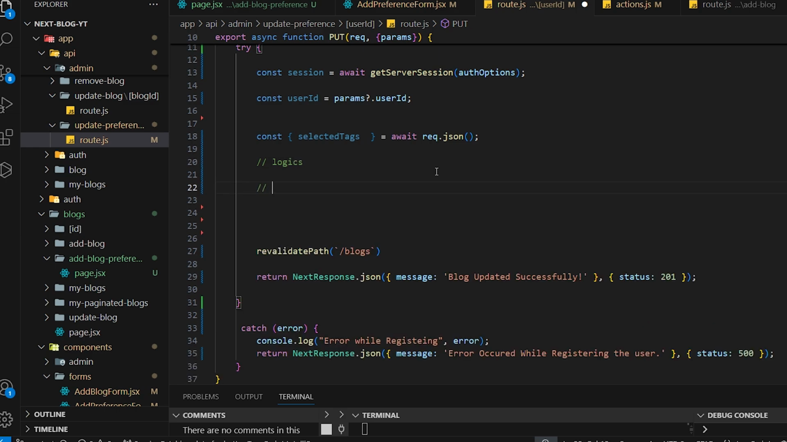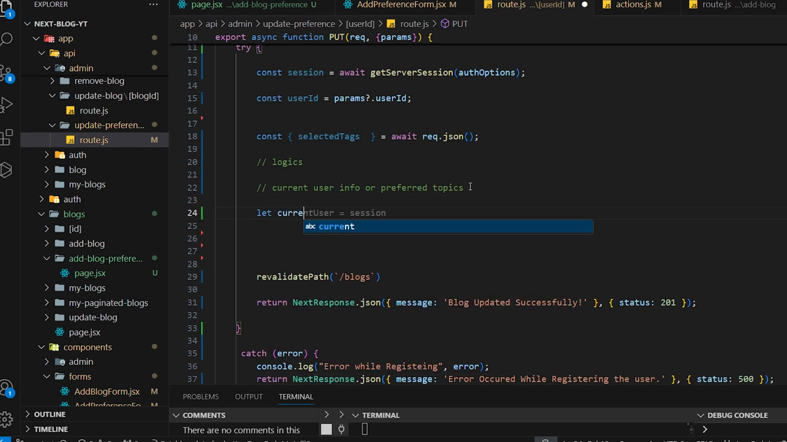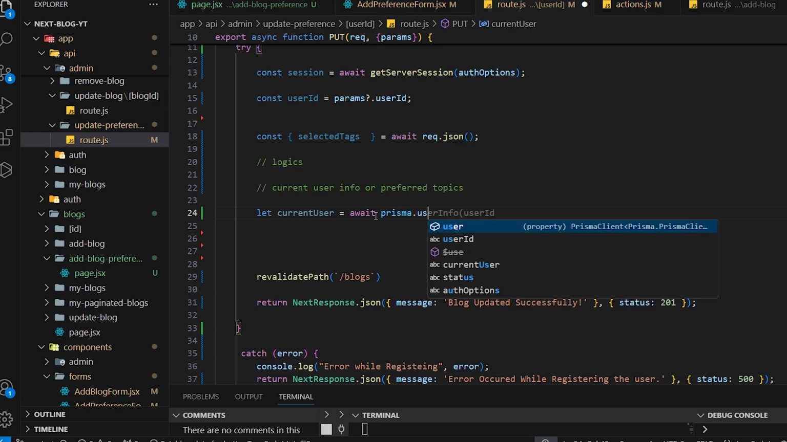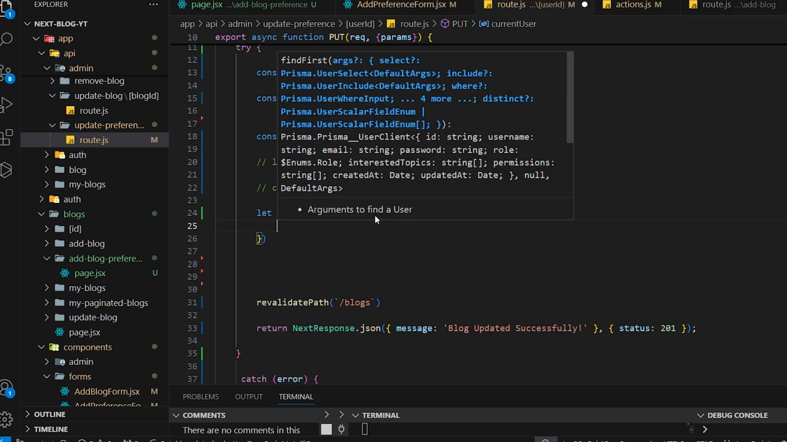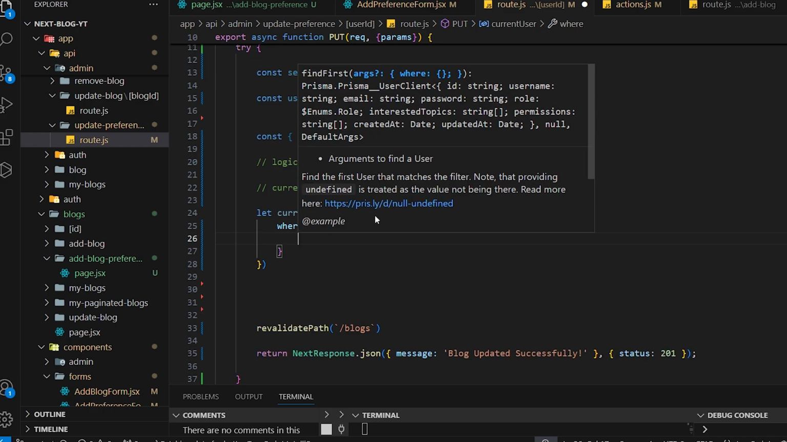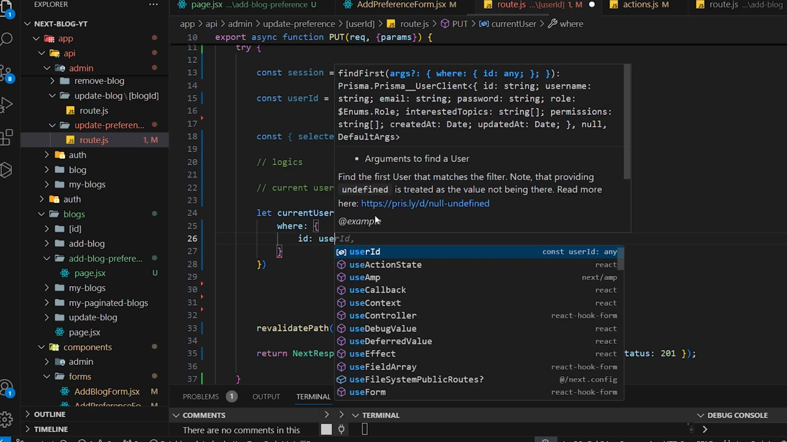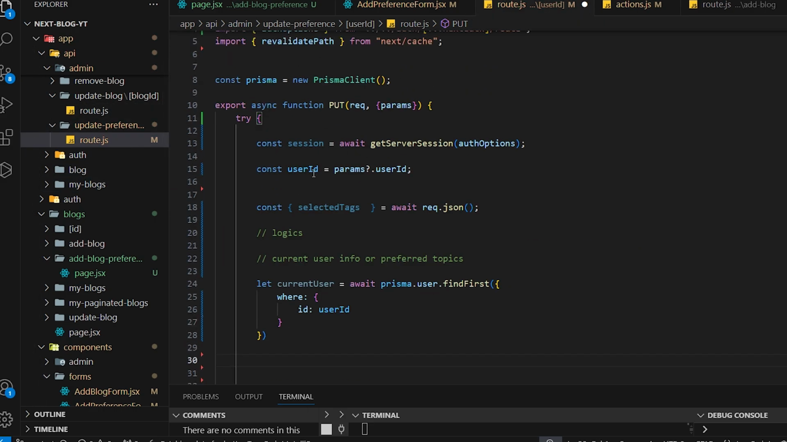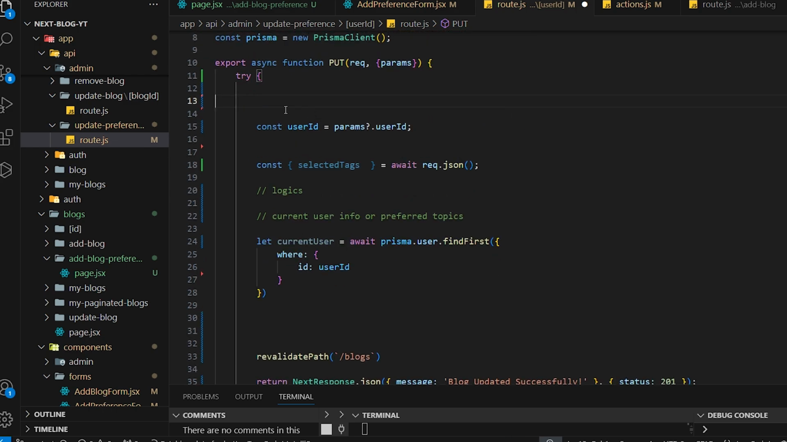So first we need to get our current user info or preference, preferred tags or preferred topics. Okay, so how can we do that? Let current user be equal to await prisma.user.findFirst, and here we're going to write where id is equal to user id, that is passed in as a param here, and we don't need to use session here.